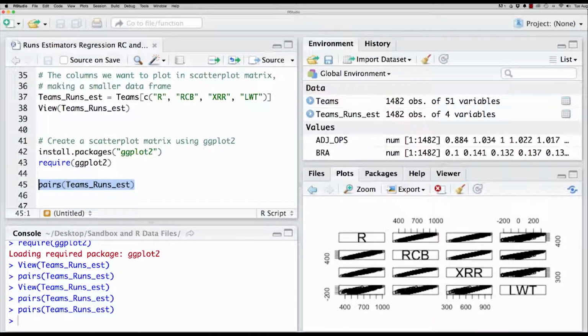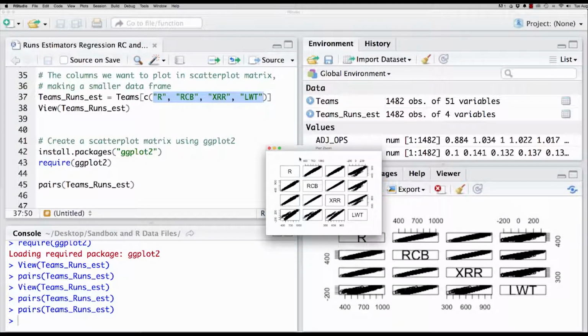So we've just run the pairs command in the ggplot2 package to get a scatter plot matrix of our data frame of the different runs estimators we've been talking about. And here's the output. The output doesn't look readable at all. We can hit the zoom key when we're looking at the plots, and we get a better resolution picture of the data, all the scatter plots we want to look at.